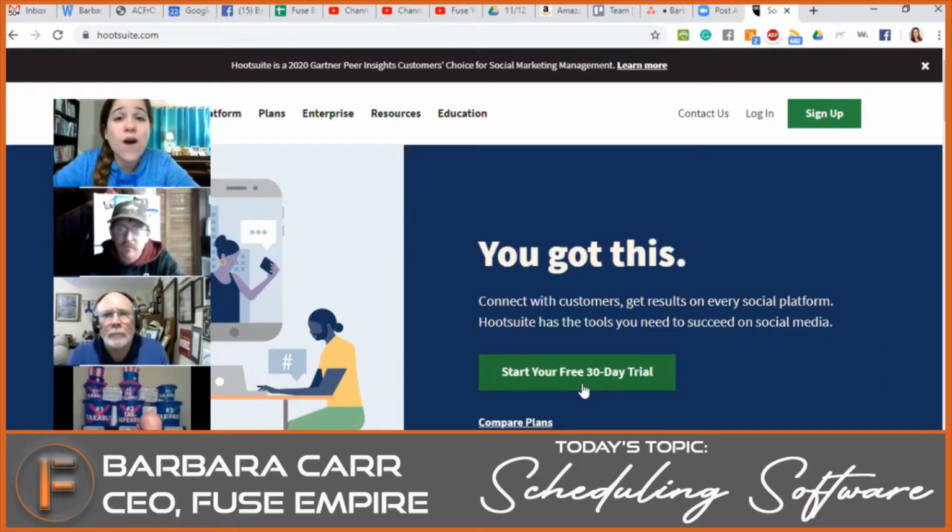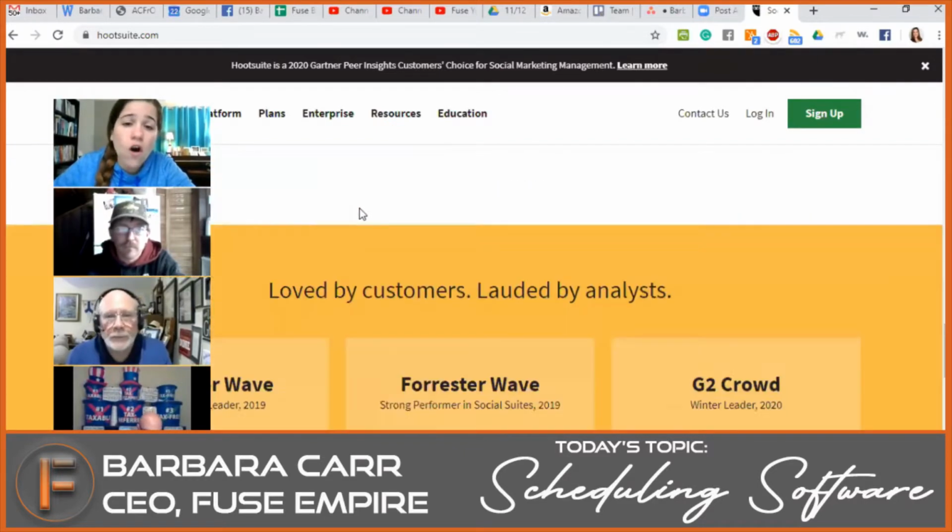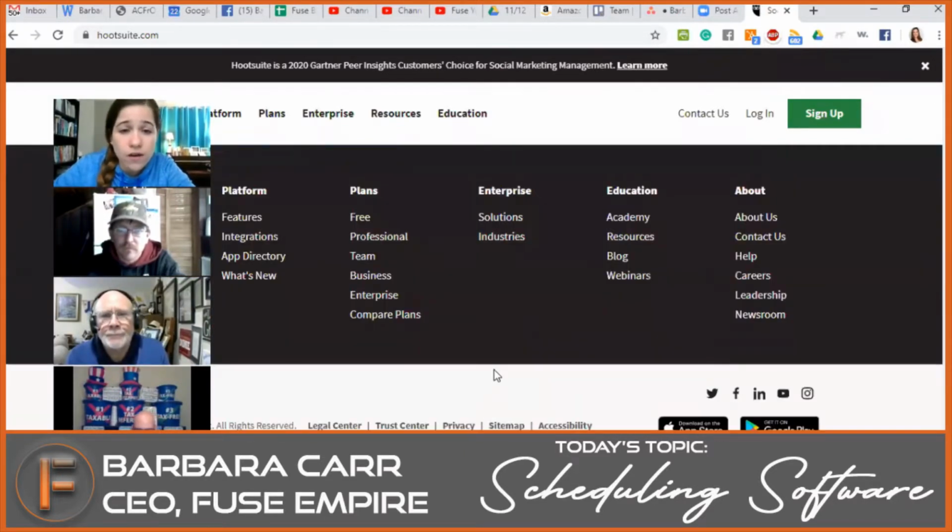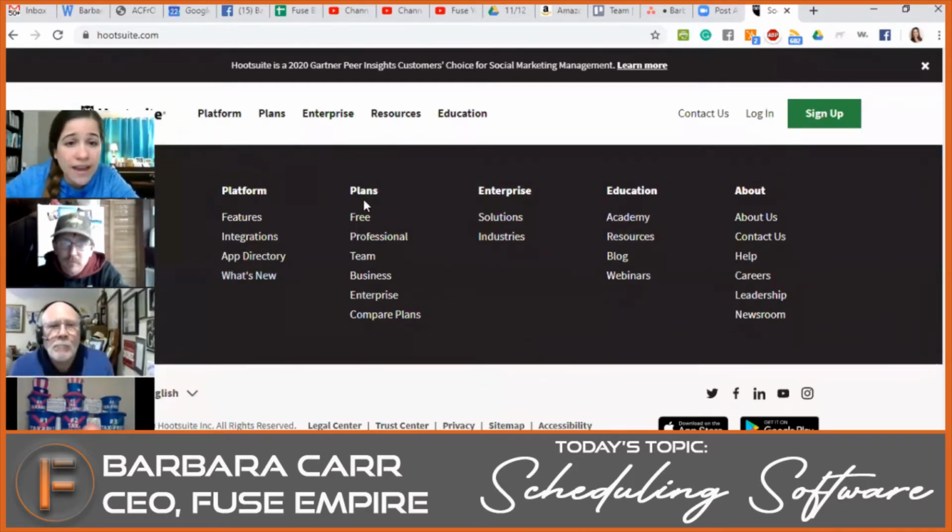Well, you guys, the reason why is because they hide it. They hide the free option. It's available. I'm going to show you where to find it. You have to scroll all the way down to the very bottom, and you need to choose where it says plans. See this little button that says free? That's the only place you can find this on this whole website. You need to click on free.